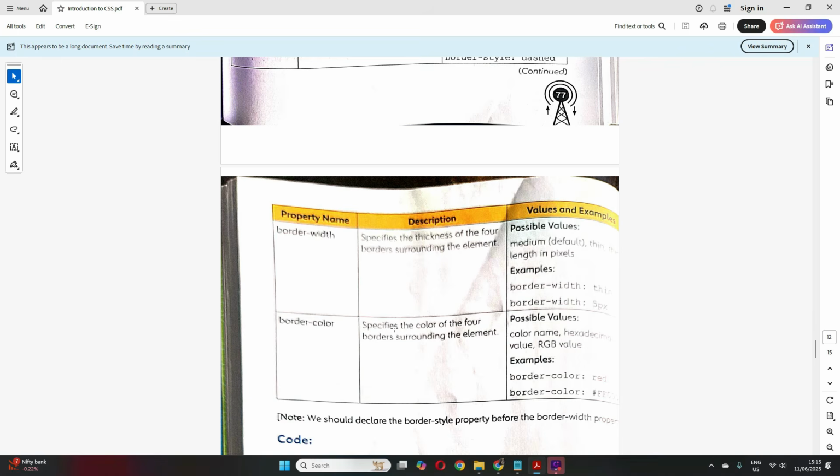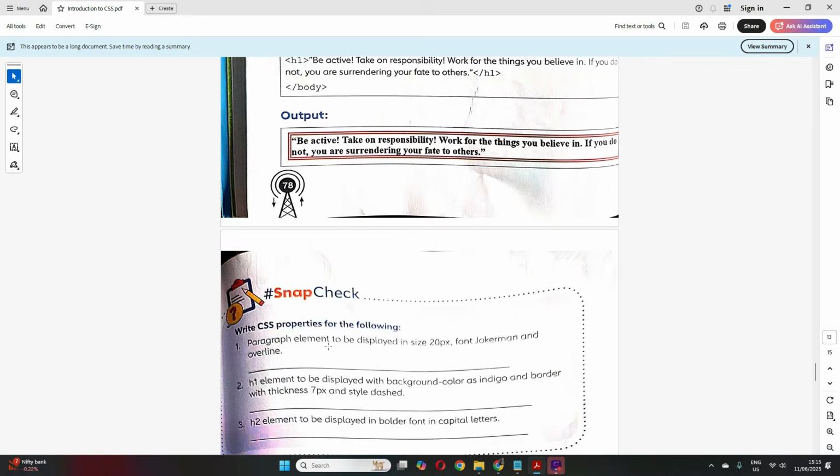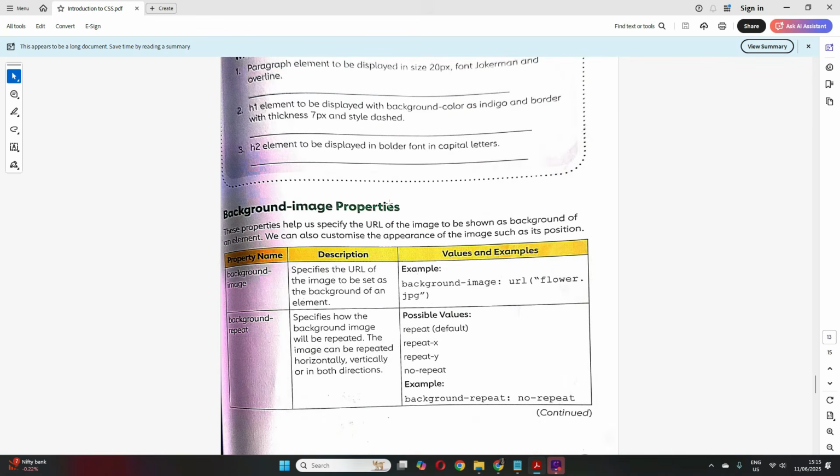Clear? But remember one thing, we should declare the border style property before the border width and border color. And that makes sense, right? If you don't give a border style first, what are you setting the border width and border color to? So border style should always come before these 2 properties. Clear? Now we have a last topic, which is background image properties.